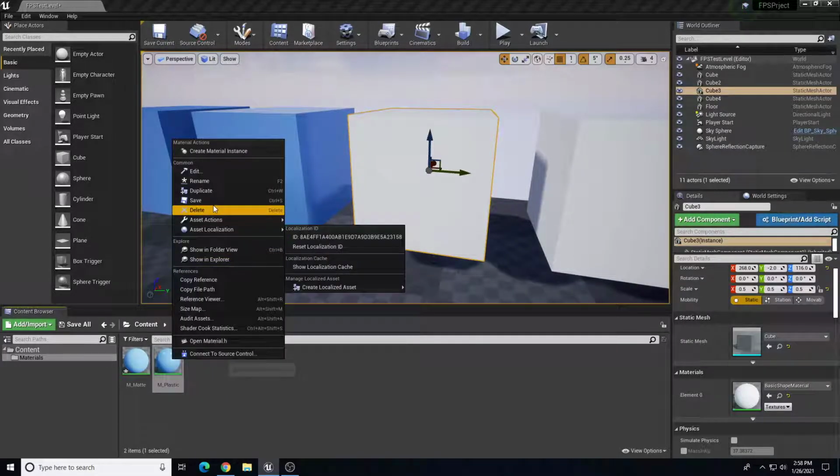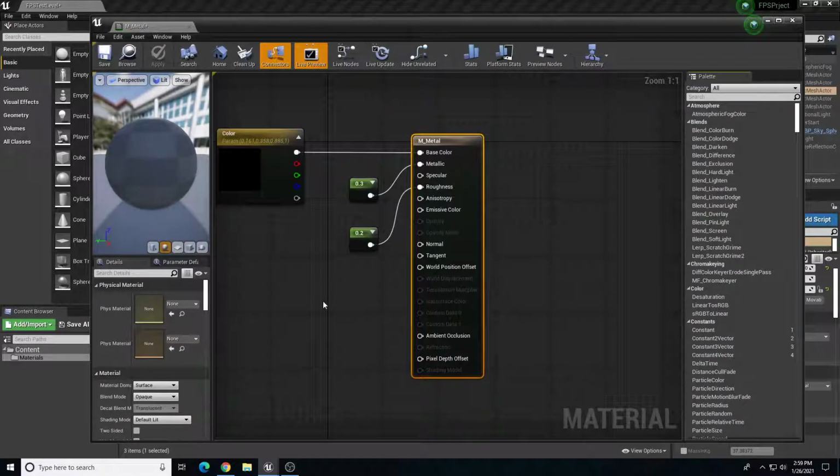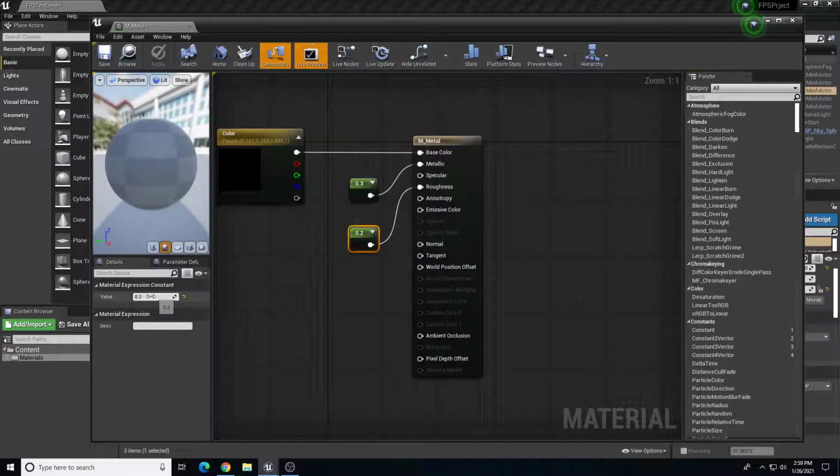Let's duplicate this object again. I'm going to duplicate the plastic one, and we're going to call this one M_metal. So this one will be a metallic material. Let's open up that metallic material, and I'm going to change the parameters again so that this is really shiny.